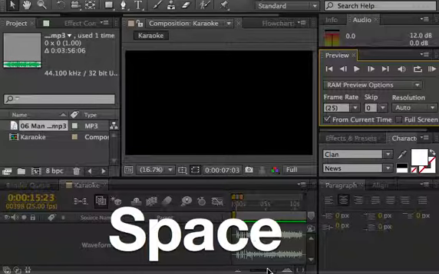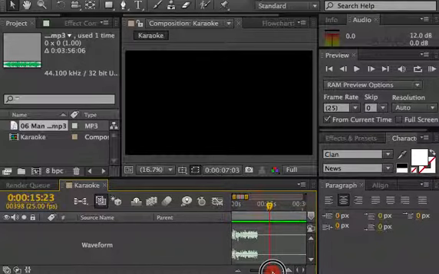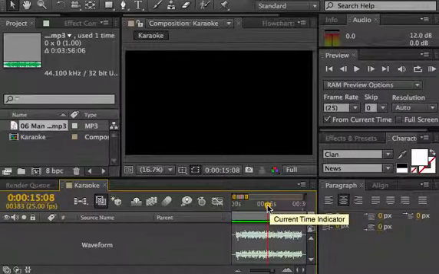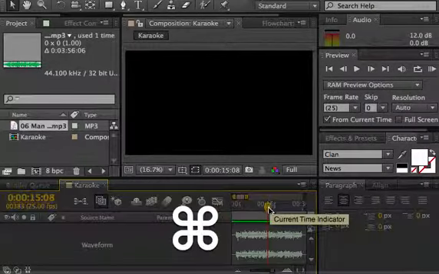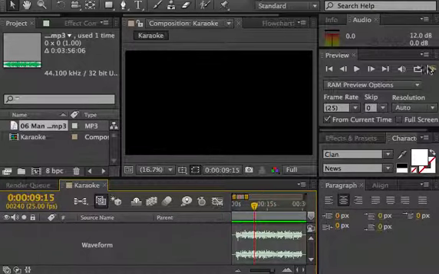Okay, so now my lyrics will start exactly here. So I can scrub to make sure that this is where I want to start. So for that you press Command and drag this cursor here. So it's not very efficient, but it can help. So in this case I'll place it a bit back and play again.